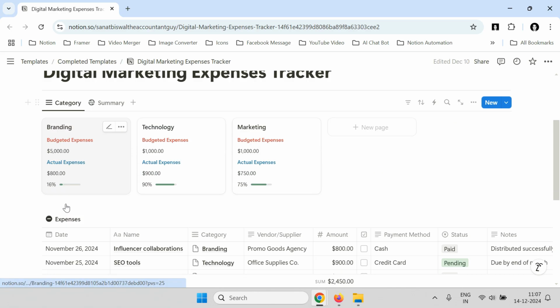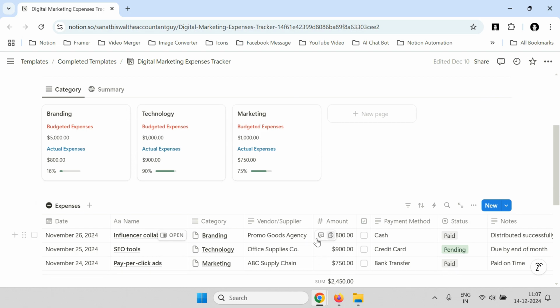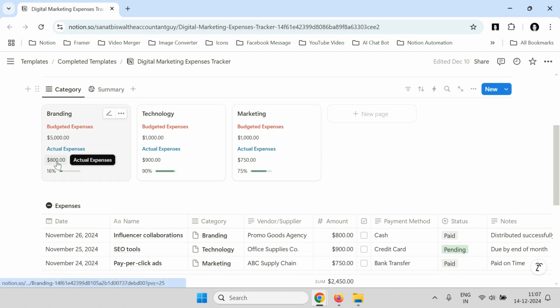And then the actual expenses are being pulled from the table at the bottom where you have added the expense and it is getting reflected at the top. We also have a percentage indicator as discussed earlier. And if you want to add a new category, click on this new page, and a new category will be added.